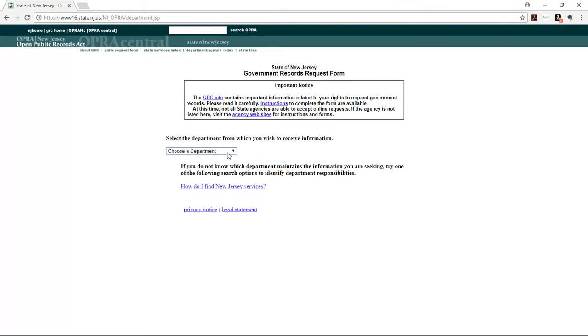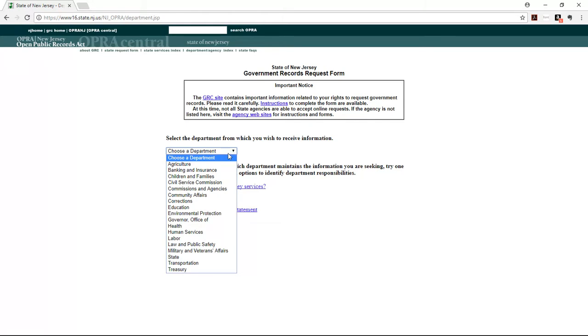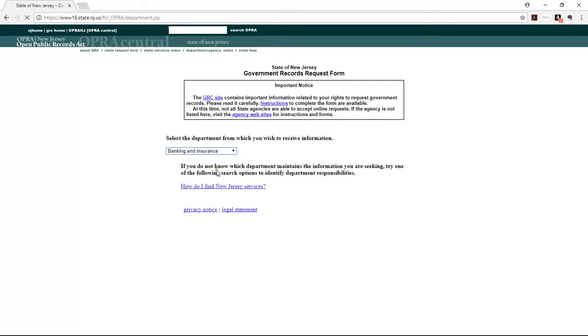It's important that you know which department you're requesting information from, because sometimes they're helpful and they say, no, this is the wrong department, you need a different department, and they'll tell you what it is. Other times they just deny a request. So what I'm going to do is request from the Department of Banking and Insurance.